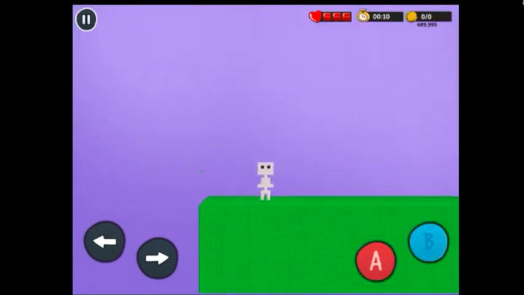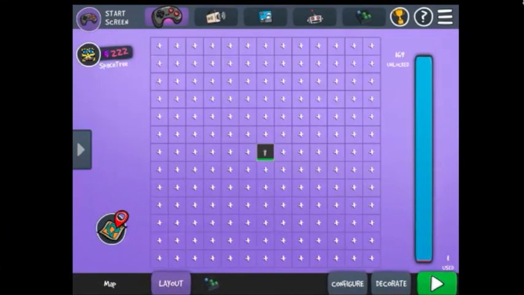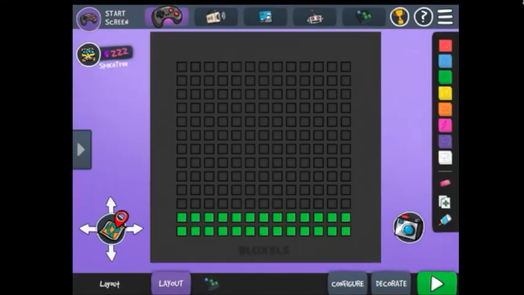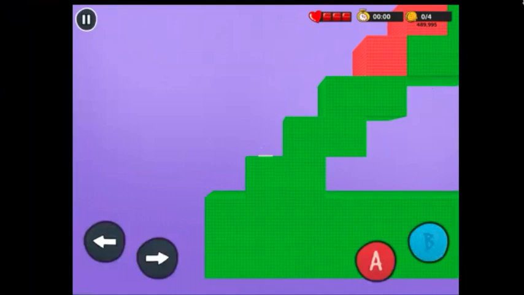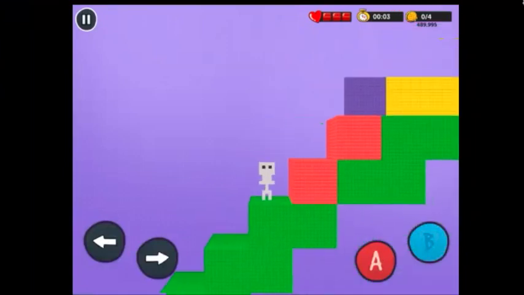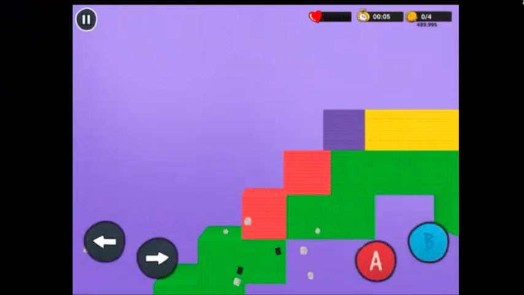So now I can go to layout and change the layout. From here I can either change the layout on my physical Bloxels board, or I can do it here with the Bloxels provided. Let's add some green blocks. Let's add some red for lava. Let's add some coins. And let's add an enemy at the top. Now let's see what it looks like by hitting the play button. Let's try it out. Here I am. Ow, lava, ow, I exploded.